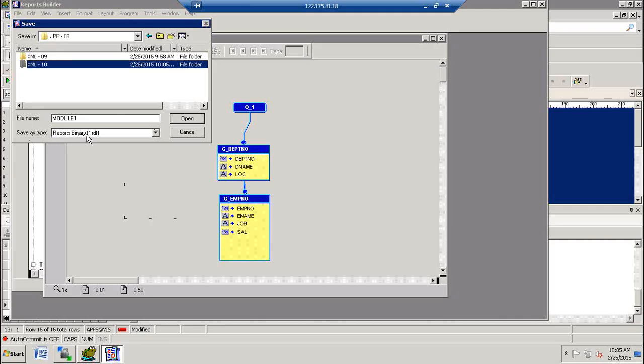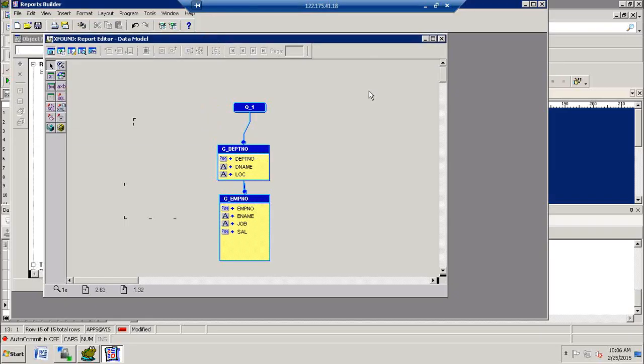Here we can give the name: XX found, no data found. Now save the records.